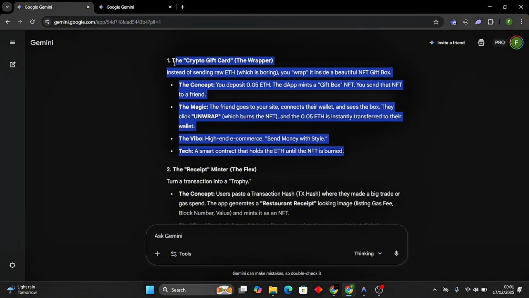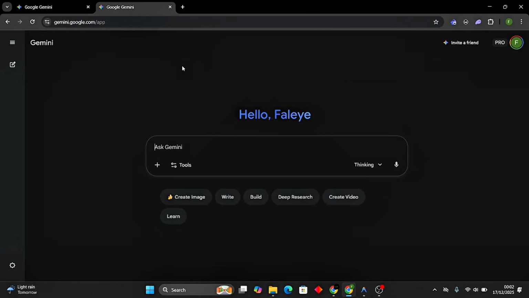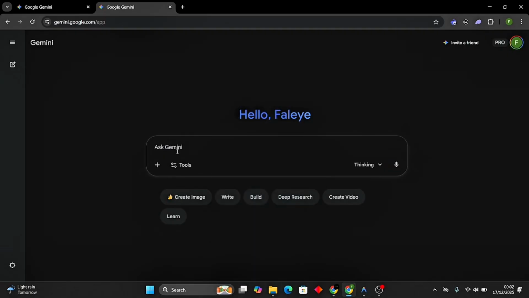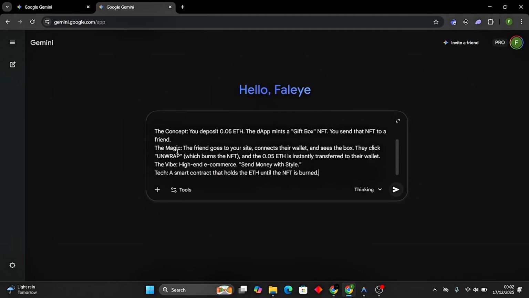So I'll be opening a new chat for this, and I'm going to be telling the AI, okay, I want to vibe code this website idea. So I'm going to paste this idea and send.